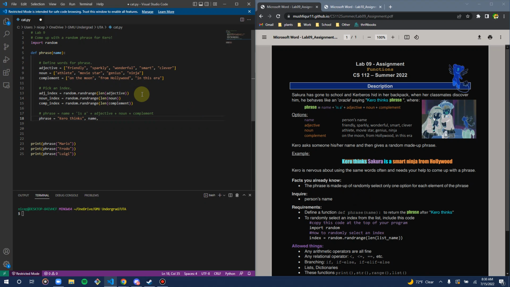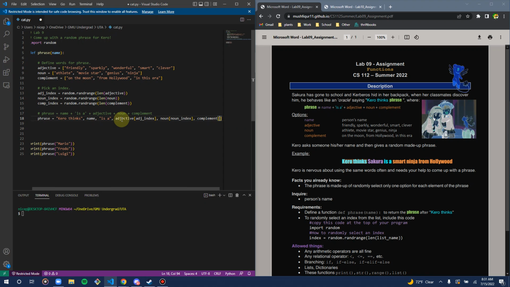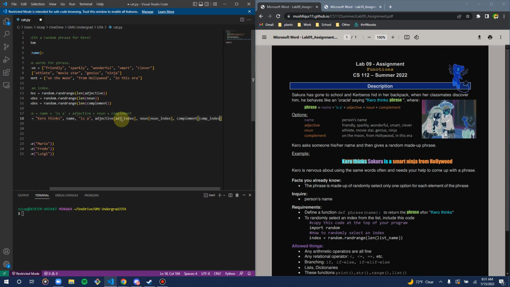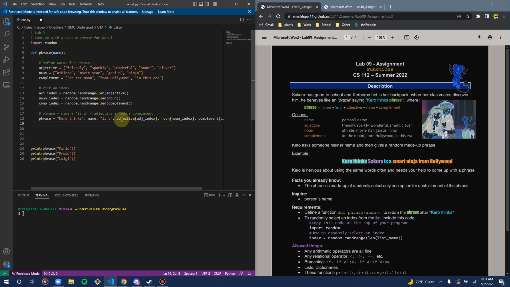So name, and then I need to call a random adjective, so I'm going to use adjective with the index adjective index. Same with the noun, so noun index, and lastly same with the complements, complements comp index. Now that string is equal to phrase, and I would like to return phrase.